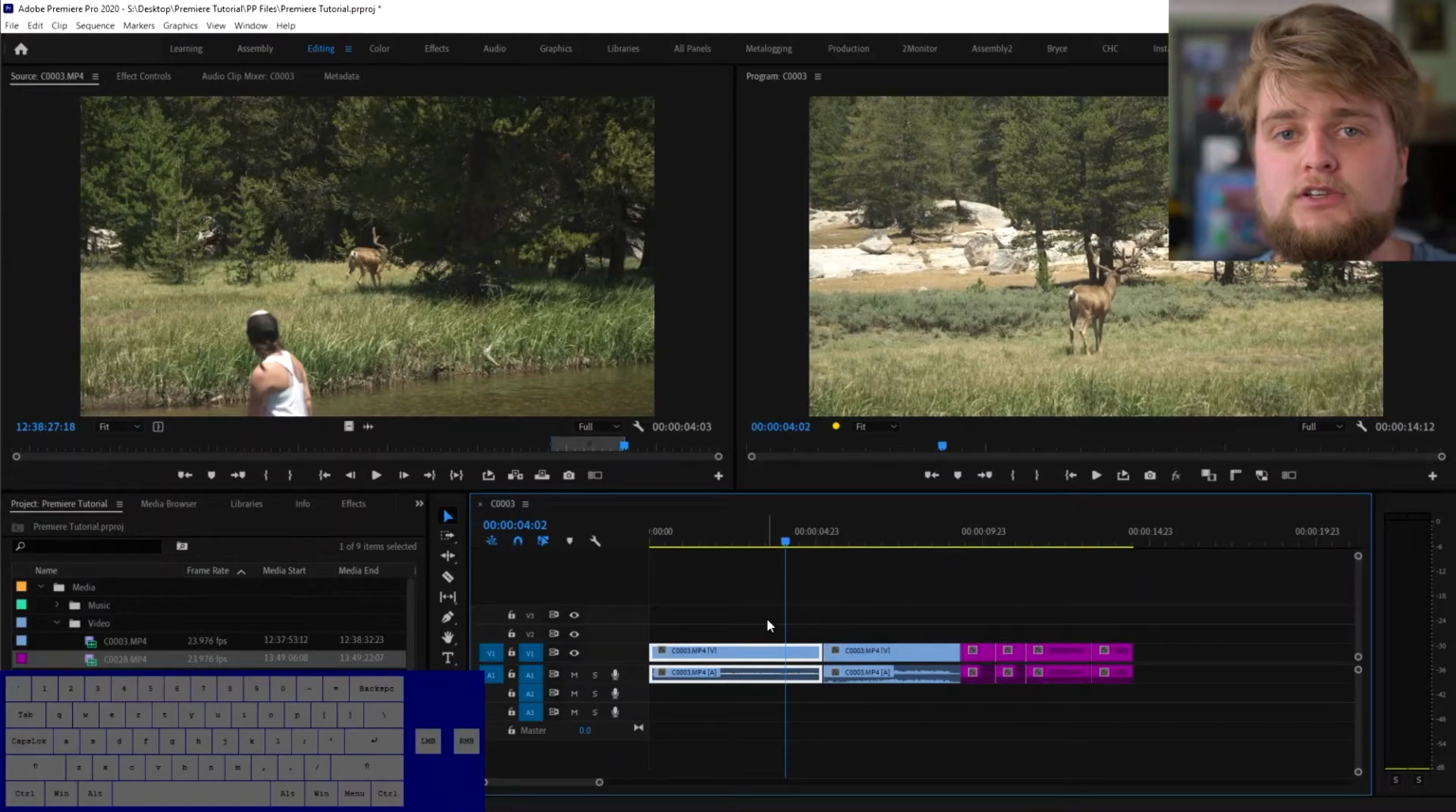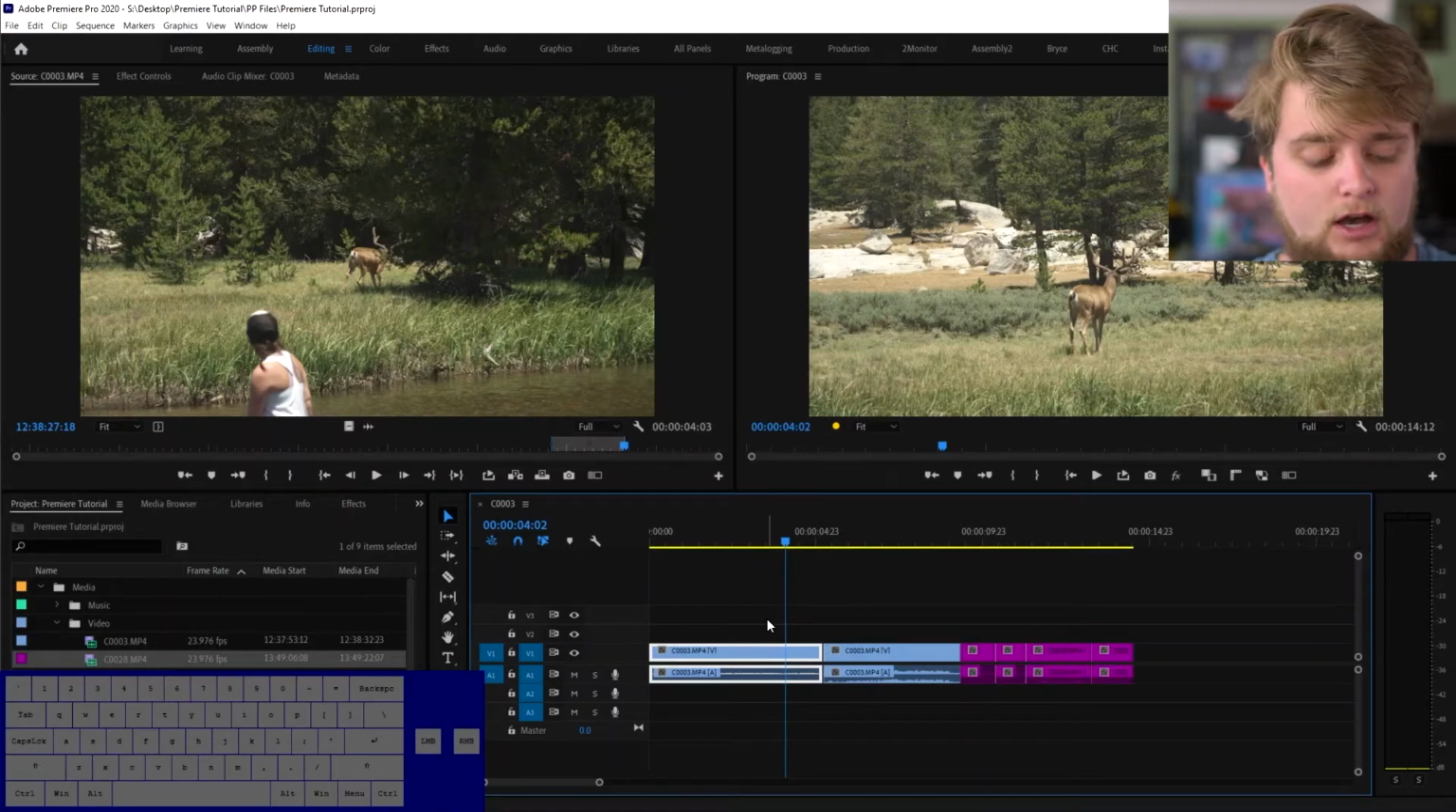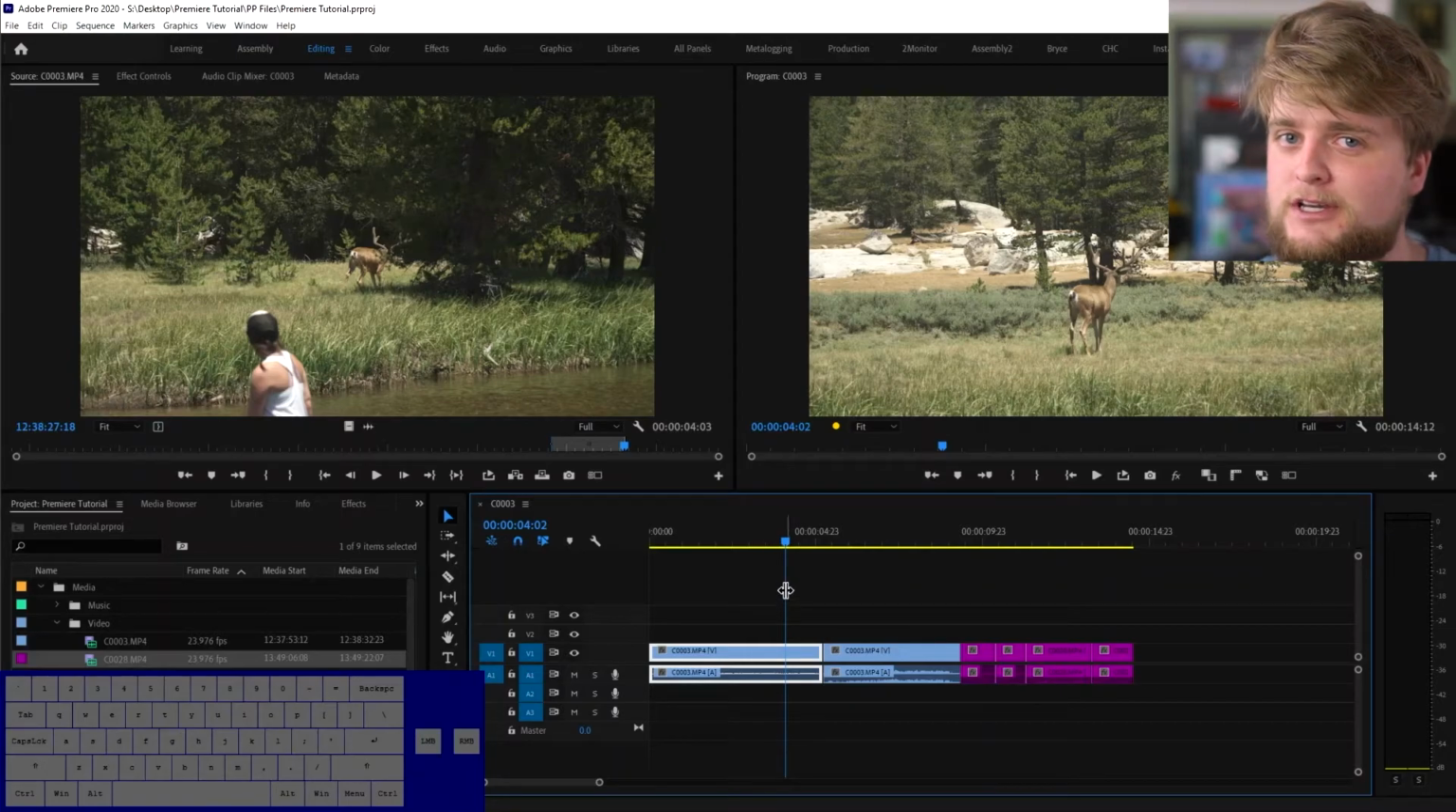Pretty neat. So now that you got some work done, I always recommend Control S, save. Do that a lot. Premiere Pro is not the most stable program, especially after updates, so I recommend that you save early and save often. Control S becomes second nature after a while, and that way you never lose too much work if the program crashes.